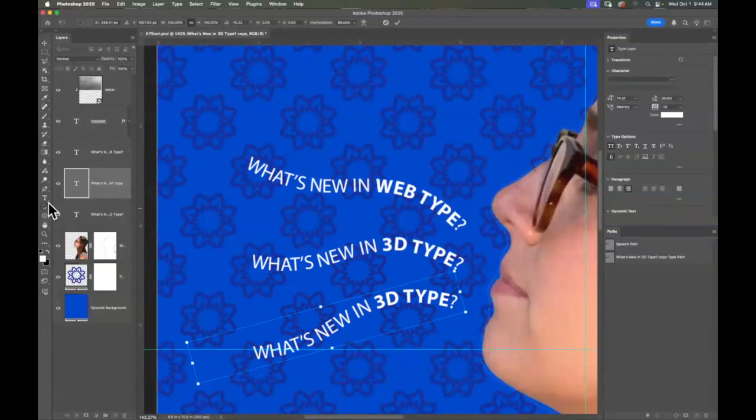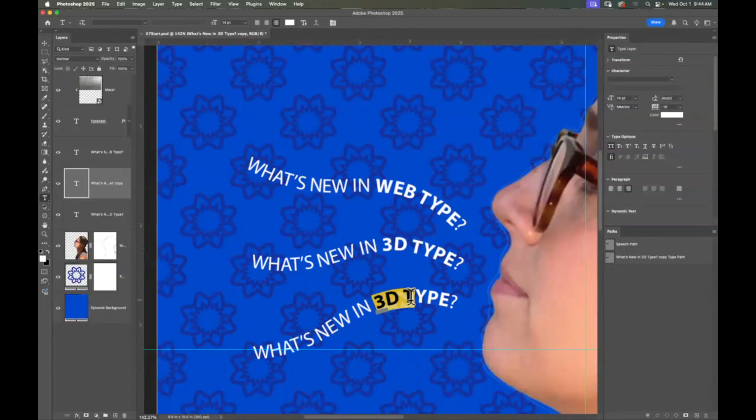And then I can still change the type. I'm going to use the type tool and just highlight 3D type, and type in type effects.